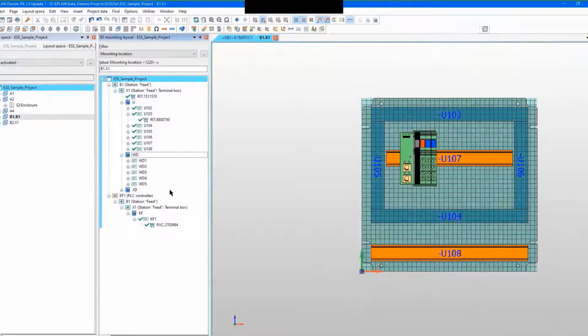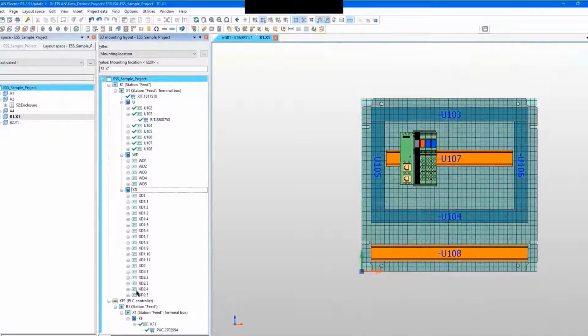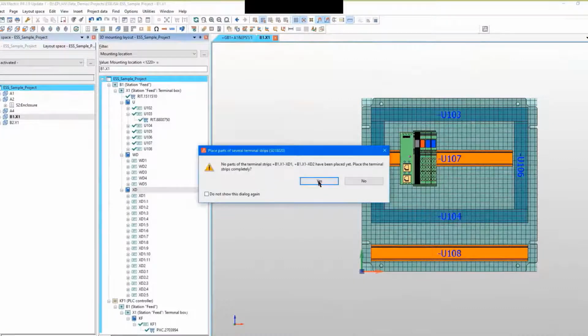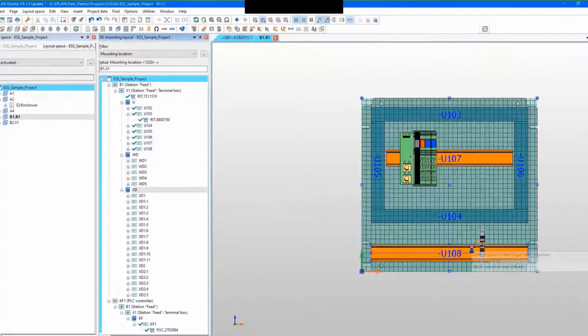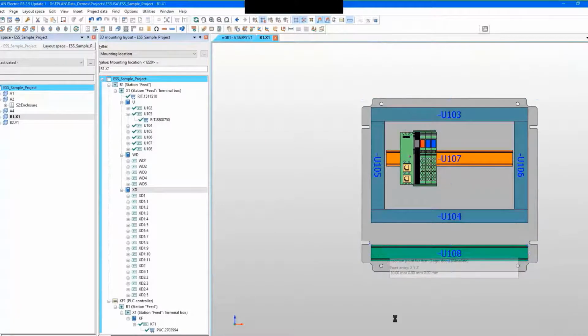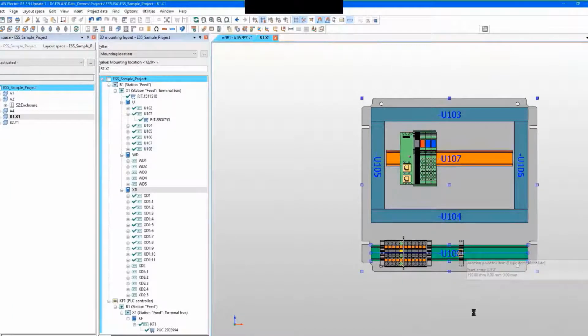In this particular schematic, WD is the identifier they give to cables, so I'm not going to place a cable in here, but I am going to place terminals, and this is the terminal. XD is the identifier for a terminal strip, and I can drag the whole terminal strip. It will ask me if it wants to place the whole terminal strip. I can say yes. And there's the first terminal strip and the second terminal strip.